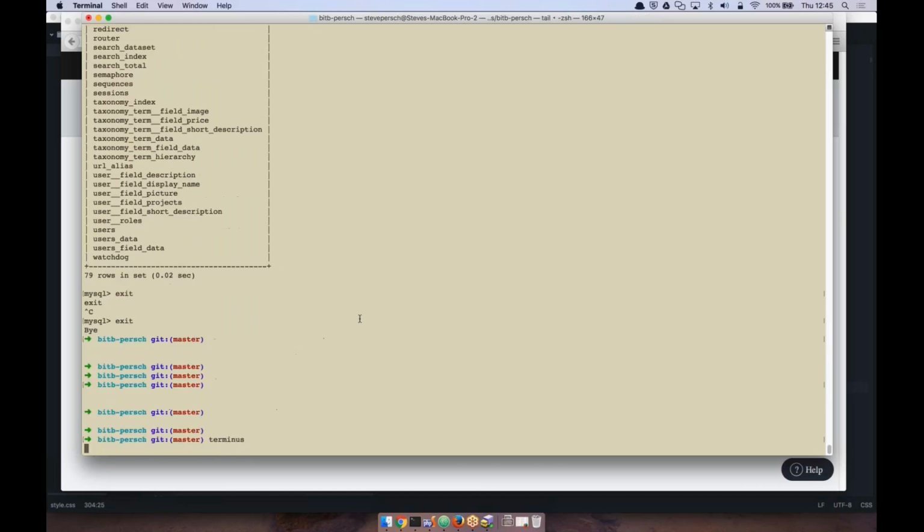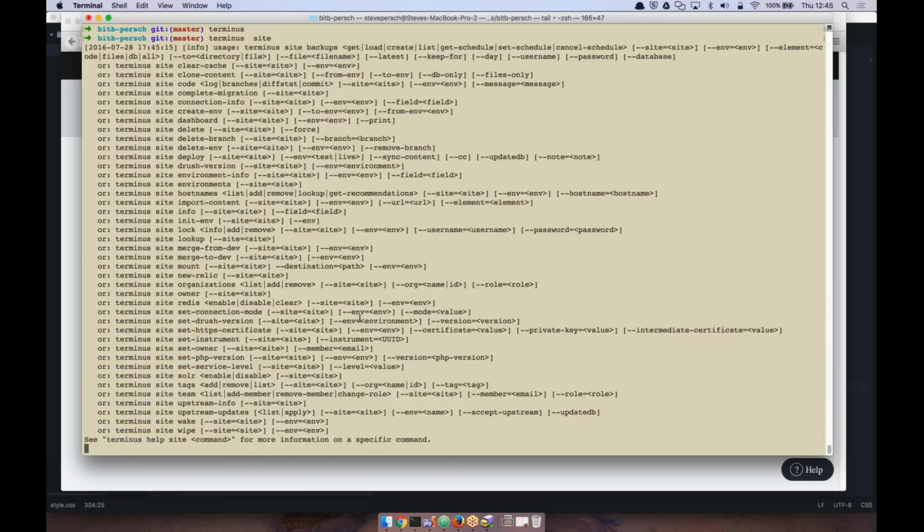So Terminus site is the command that we want here. Terminus site, and we're asking about cloning content, I think was the question. So I can do Terminus site clone content, and I want to go from the environment live. Let's say I want to clone to the environment dev. And let me just make sure I paste the right things. Terminus site clone content from the environment live to the environment dev.